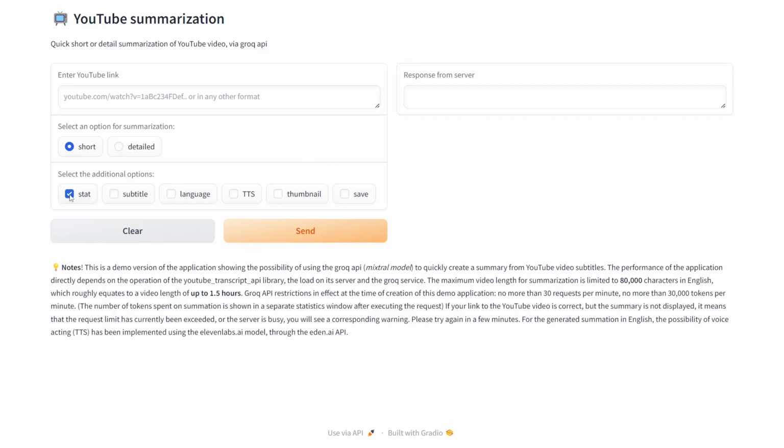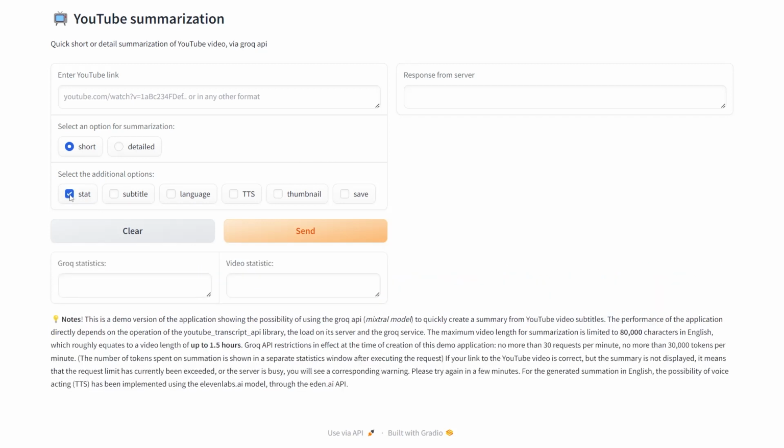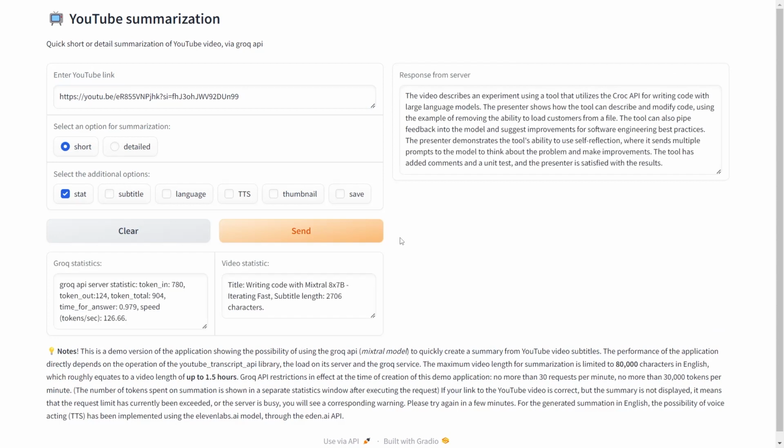By selecting the Stat option, you'll activate two windows. The first window displays statistical information about the Grog server's response, including the number of tokens, response time, and response speed. We insert the video link again and click Send. In addition to summarizing the YouTube video, we now see information in the left window displaying tokens, response time, and the speed at which the server generated tokens for the response. In the right window, the video's title and the length of the subtitles appear, which were sent to the Grog server as a request to generate the summary.